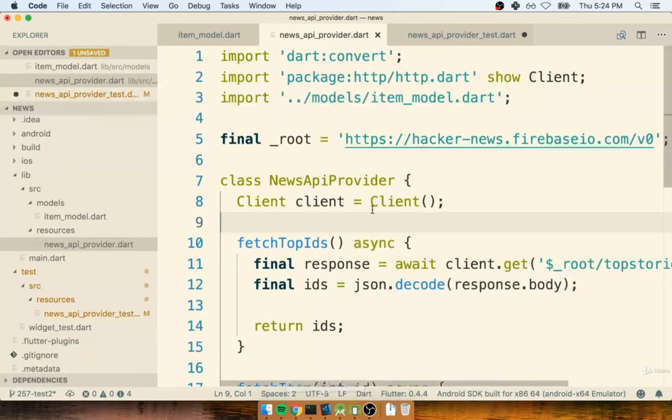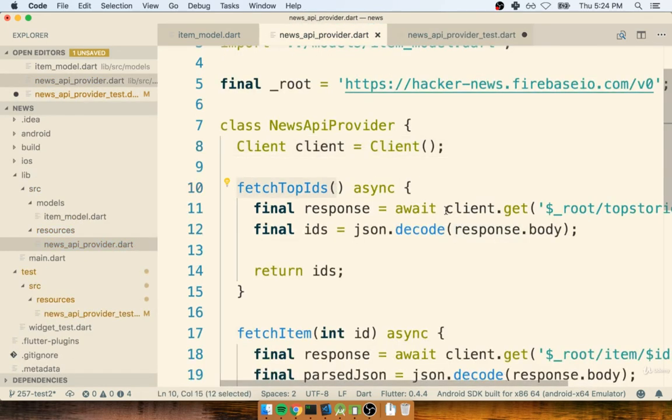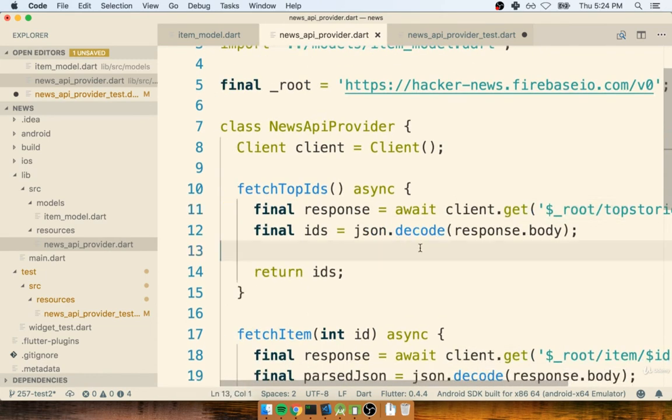So essentially what you and I are going to do inside of our News API Provider test file right here, we're going to create a new instance of MockClient, and we're going to say, hey MockClient, anytime someone tries to use you to make a request, just return this preset list of IDs. We'll then call fetch top IDs right here. The MockClient will be used, so we're essentially replacing this little bit right here. The MockClient is going to instantly return that JSON data that we specify, and then we're going to test to make sure that fetch top IDs correctly parses that JSON data and returns the list back to us.